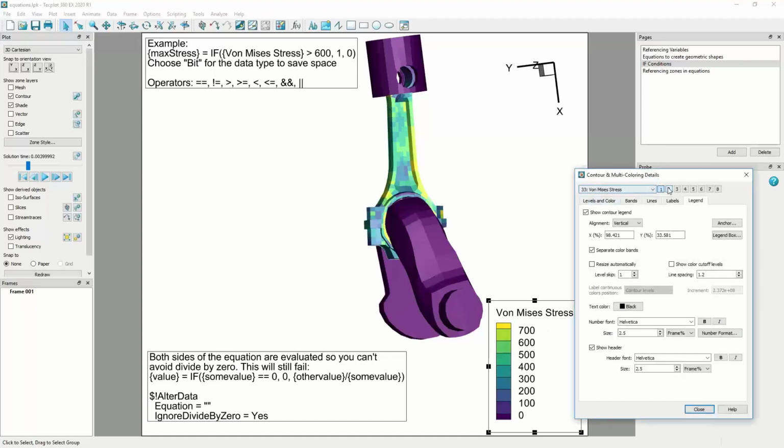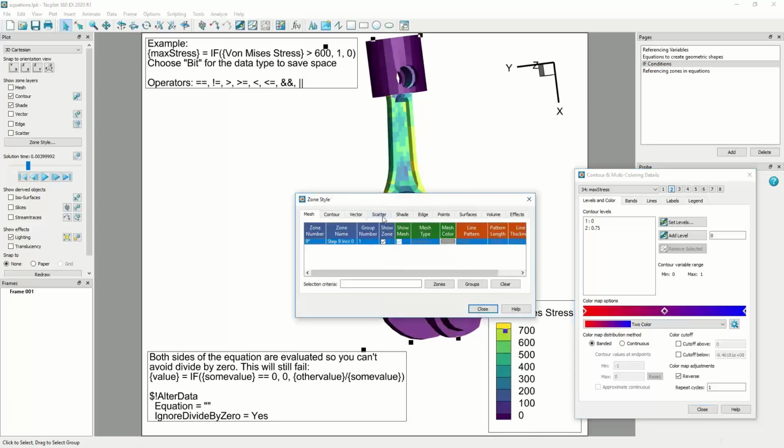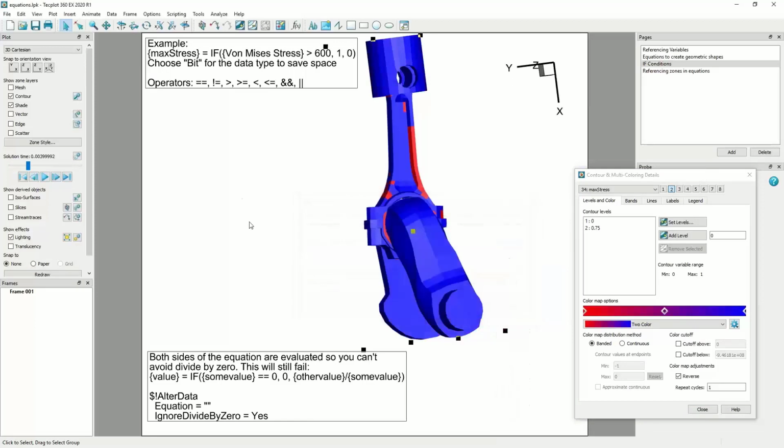To visualize that, what I can do is change from this existing von Mises stress contour to, I actually have a second contour group already set up for the max stress, and I've already set up a different color map for it. So it's just a 2-color color map. For that, what we can do is change the contour group used to the second contour group so we can see the max stress that we've calculated.